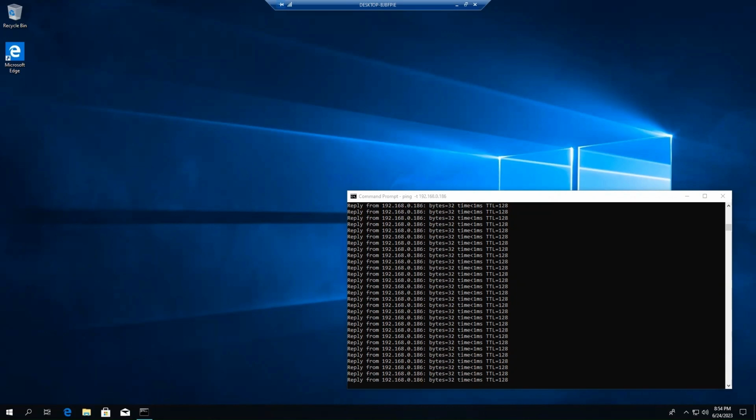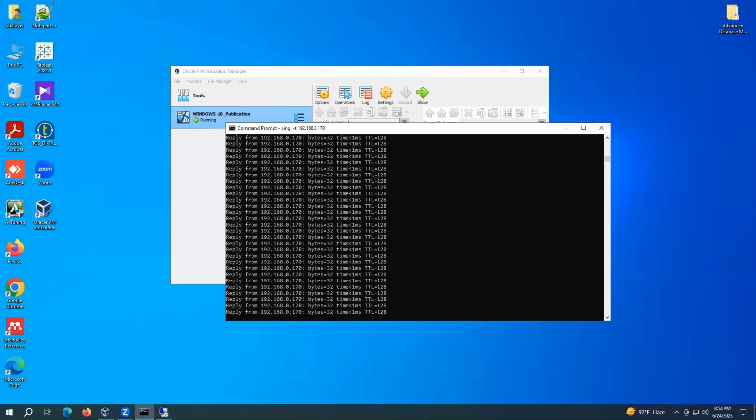In the virtual machine, from the command prompt window, we can see that we are getting a successful reply from the physical machine. Also in the physical machine, we are getting a successful reply from the virtual machine, which means that both machines are connected to the same network and able to reach each other.